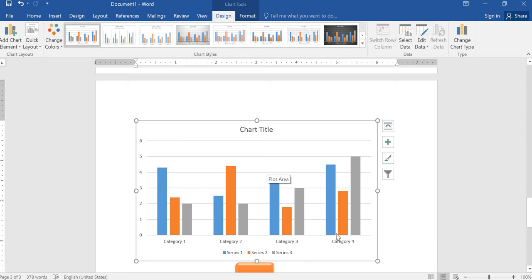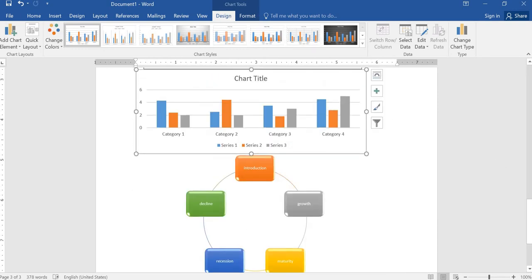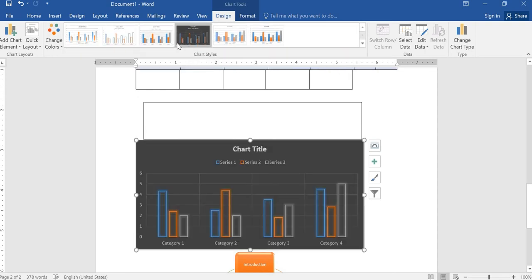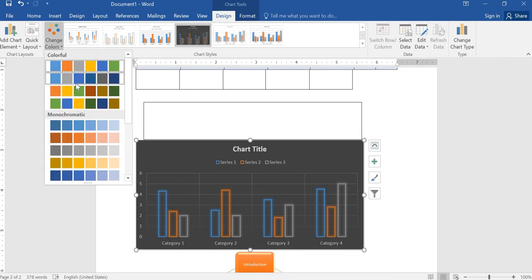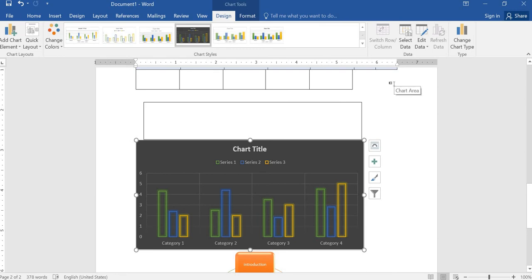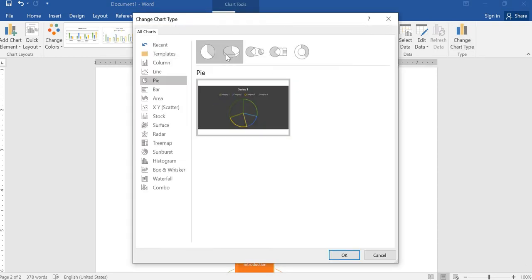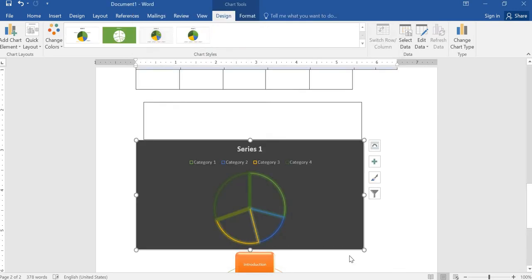And later on, relating to the chart, if you want to make any changes, you'll make that in the Design and Format tabs. So then I can make the changes in the chart designs, and if you want to change colors, you can go for changing the colors as well. Later on, if you want to change the chart type itself, so instead of a bar chart, if you want to apply a pie chart, you can go for Change Chart. We'll select a pie chart and just click OK. So you'll have the pie chart here.